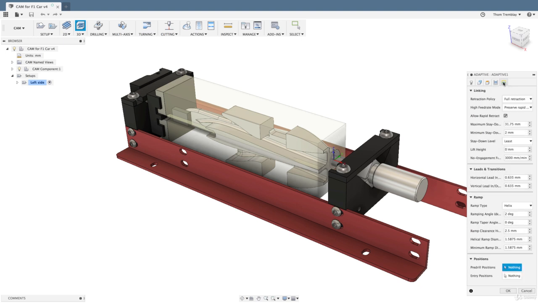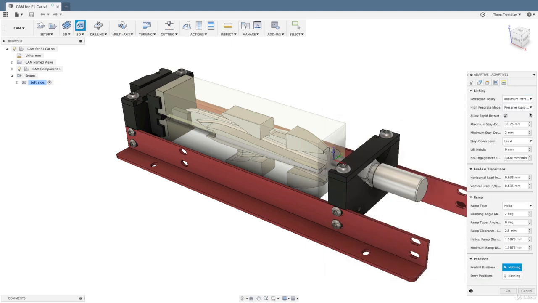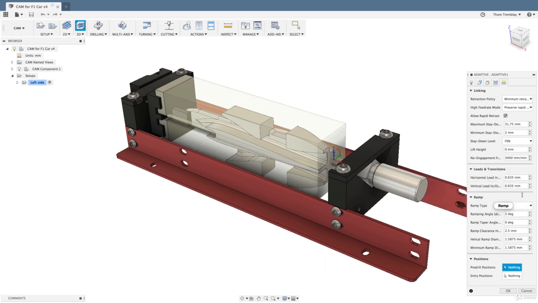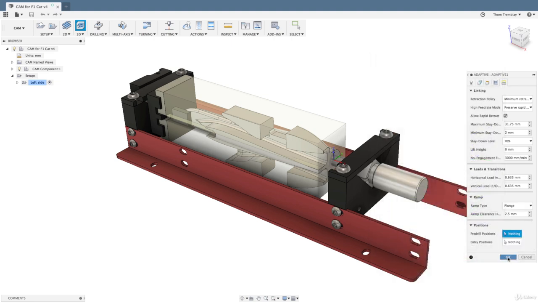Finally, I'll go to the Linking tab. Linking controls the motion between cuts. I'll tell it that I want to use minimal retraction, and I'll tell it that I want to use more stay down, if at all possible. If it needs to go into the material, I'll allow it to plunge, and I'll say OK to generate the toolpath.